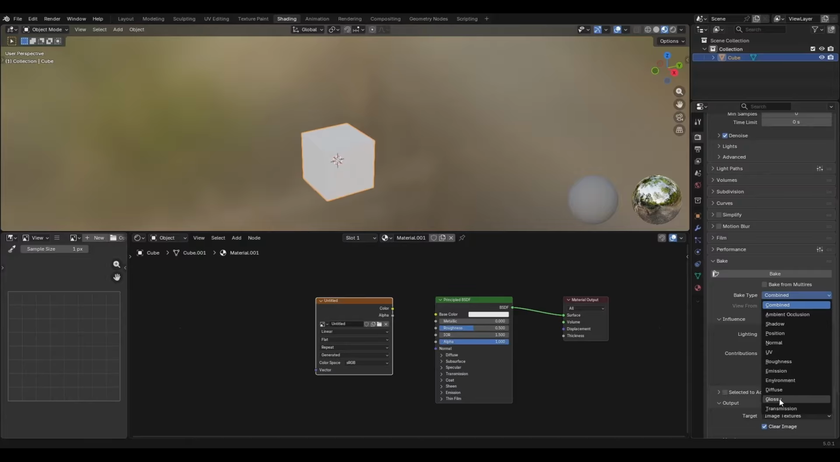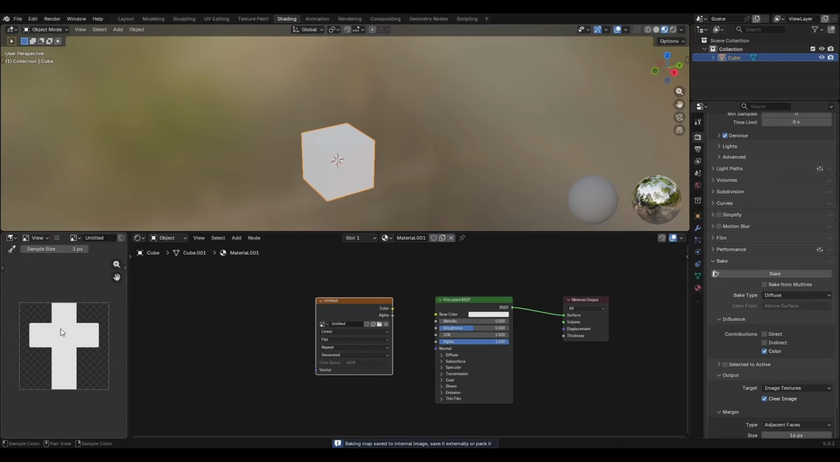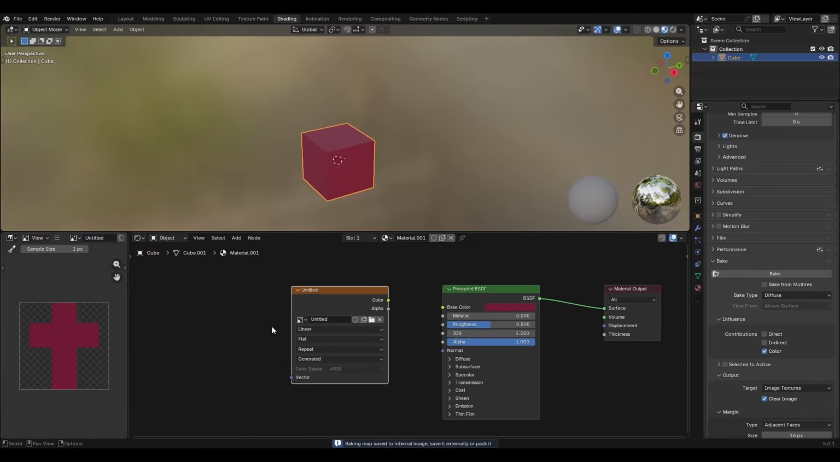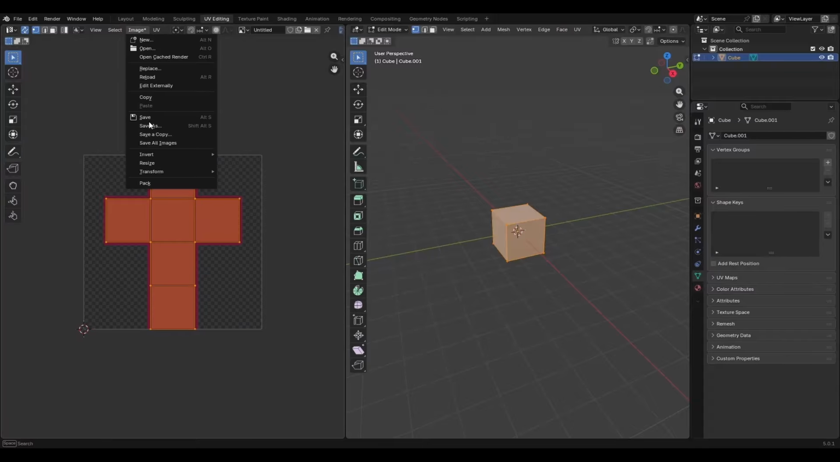Now go to the Render tab and open the Bake section. Choose the bake type, for example, diffuse or combined. Then click Bake. Blender will project your material onto the image. When it's done, open the image editor and click Save As. Now your texture is ready for game engines, websites, or other projects.